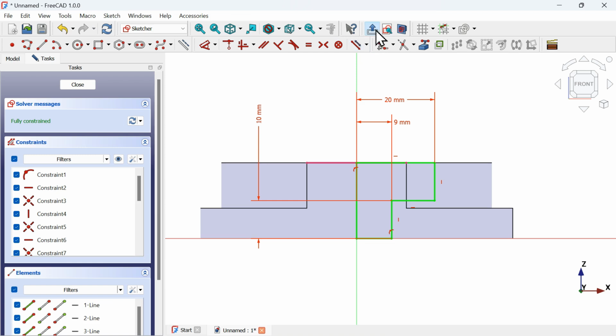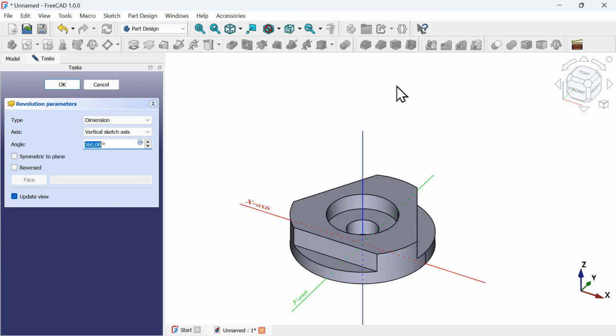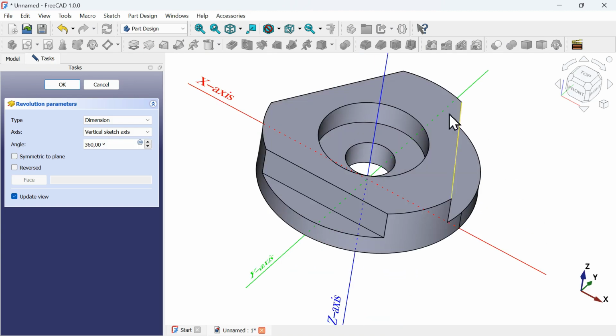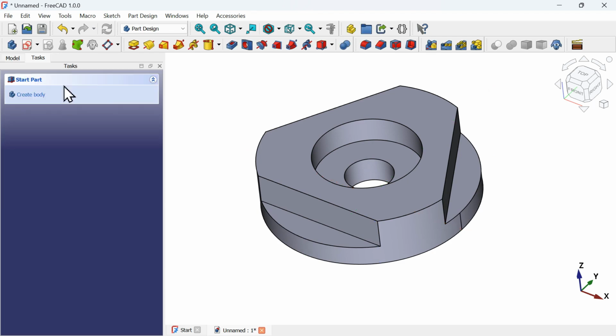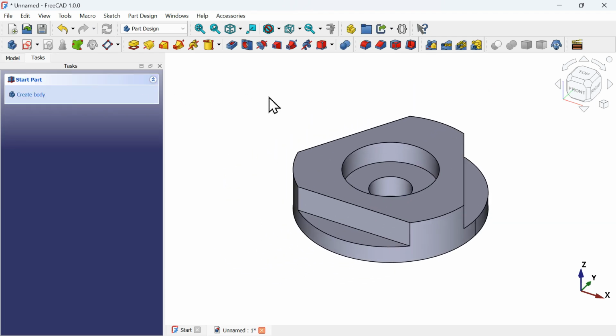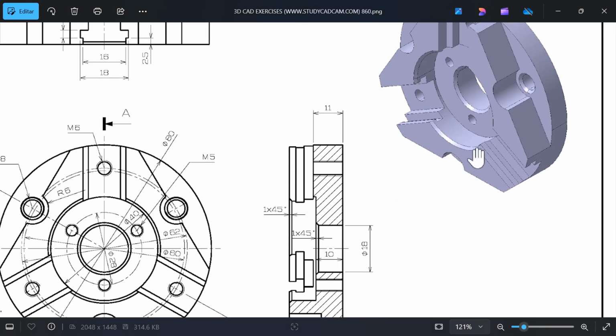Just leave the sketch by pressing this icon. And next select the groove tool to remove material from this part here. As you can see, we have this hole here. Just press OK on this task panel, and the next step that we have to do is to create this chamfer here on this edge and also on this edge.